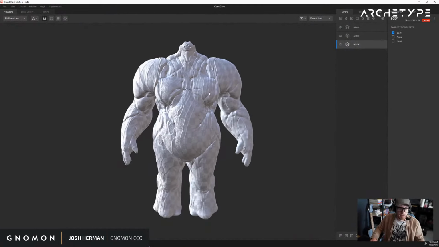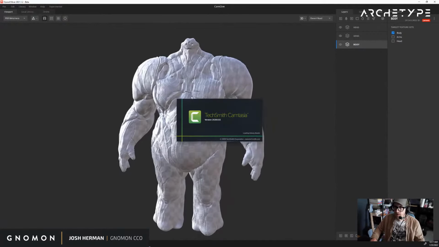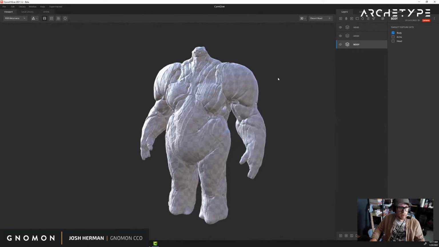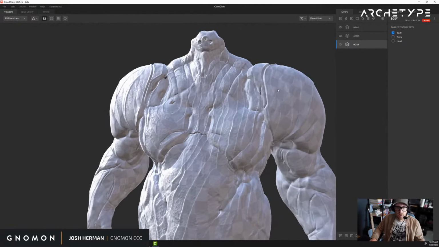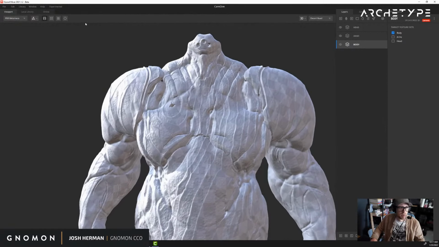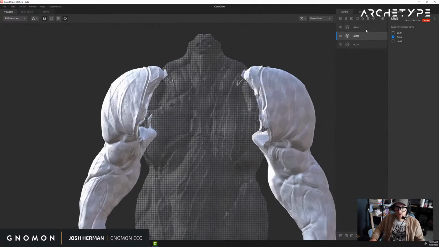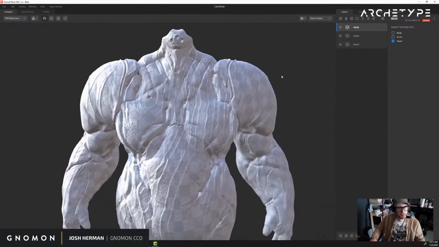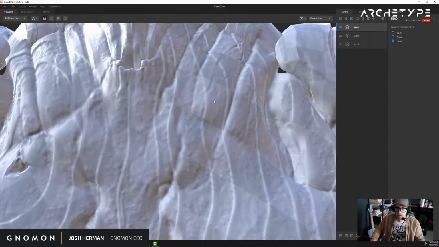So I've imported the file here into Quixel Mixer. Sorry, you're going to see this for a second, so I can do that recap video for next time. This is set up so I have three different texture sets, meaning I have my body, my arms, and my head. Each one of these will have their own unique textures. I've created and baked normal maps from Zbrush for these, so that's what you're getting when you see some of this detail here.